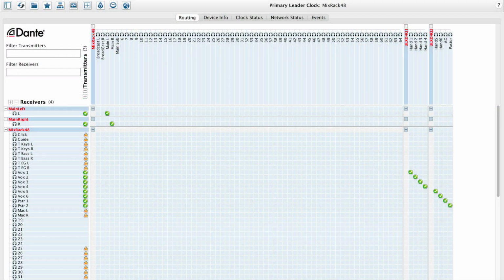Since Dante is entirely digital, it's digital audio through the network, all of the patching is also completely digital. So this is a digital patch bay. Just like you just saw with our physical stage box patch bay, those are physical cables that plug into physical sockets. Here we have to plug digital cables into digital sockets. So you can see that we've got little check marks. It's a grid pattern, so we've got little check marks where a connection has been made between the receivers on the x-axis and the transmitters on the y-axis.